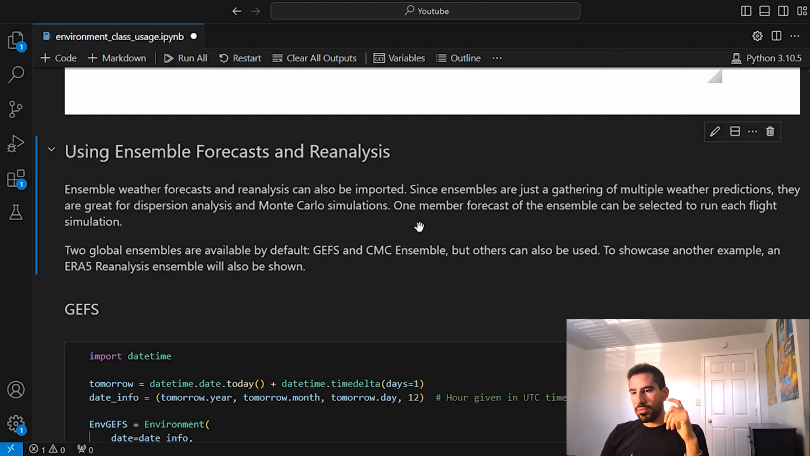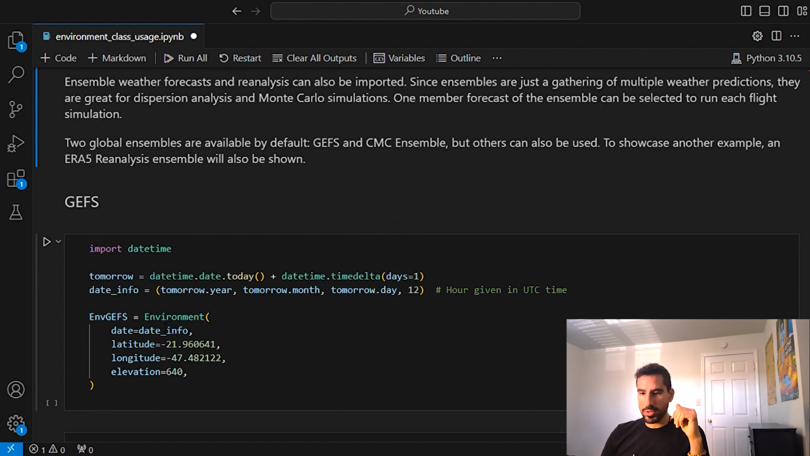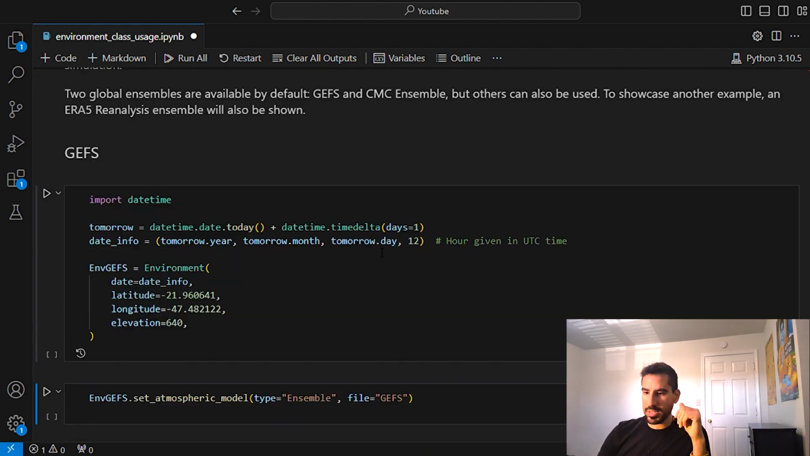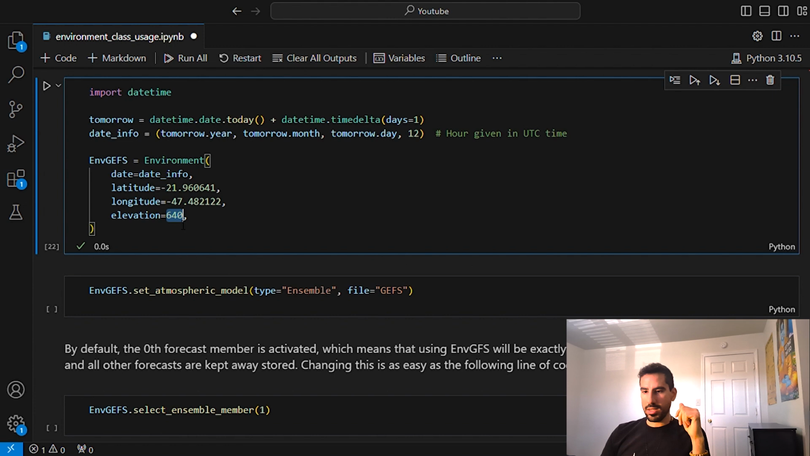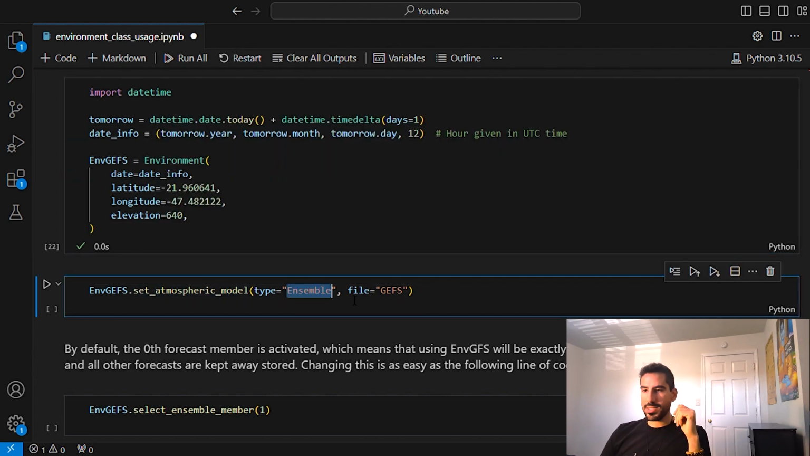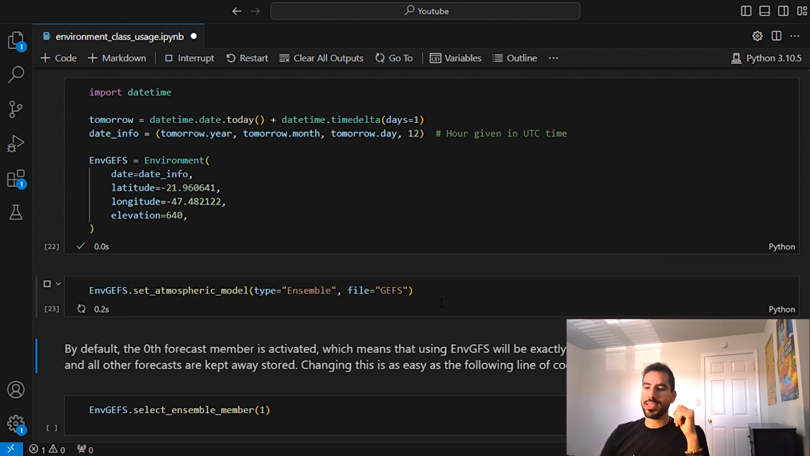Using Ensemble forecasts and reanalysis can also be useful. So what we're going to be doing here is setting up the date time and using that as date info, setting up the latitude, longitude, and elevation, just like last time. Elevation can be useful for specific places or heights, and the atmospheric model can be set as Ensemble, and the file here is just a specific type of Ensemble.